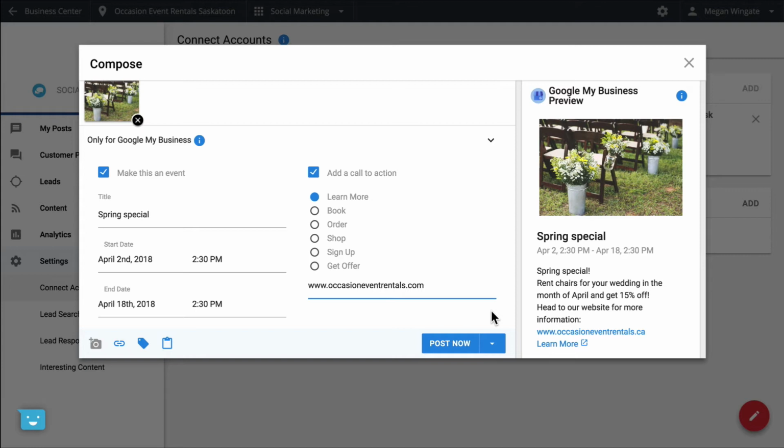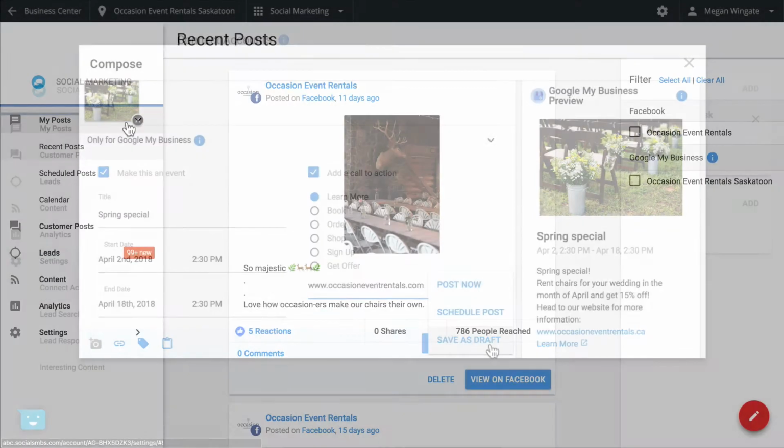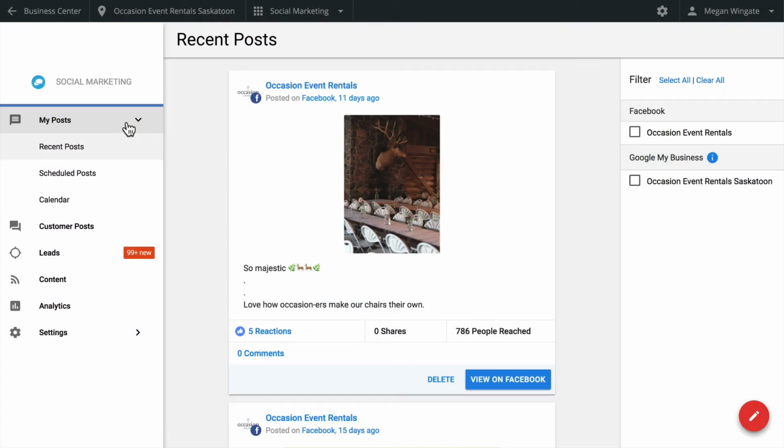If you're not ready to publish your post yet, you can save it as a draft or schedule it to be published in the future. This is a huge time saver, as you can sit down and compose as many posts as you want all at once. You can review recent and upcoming posts in the My Post tab.